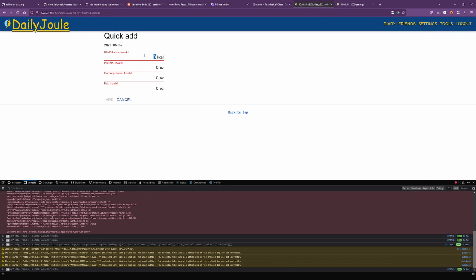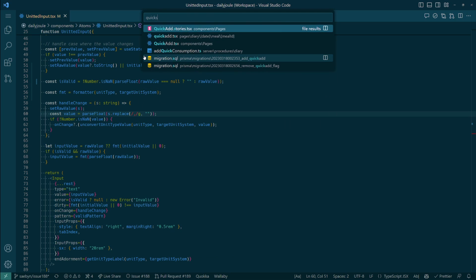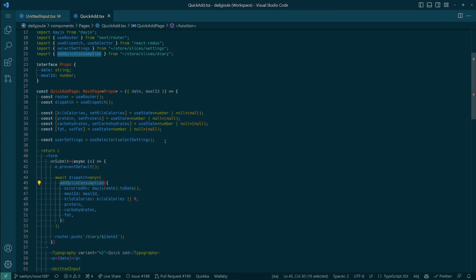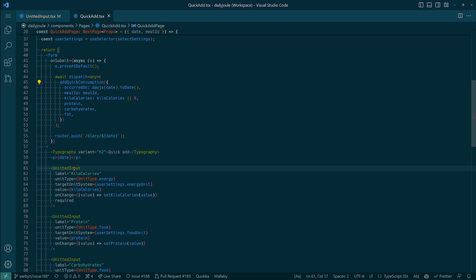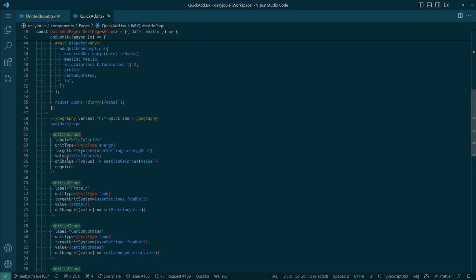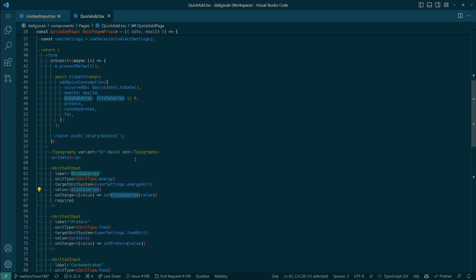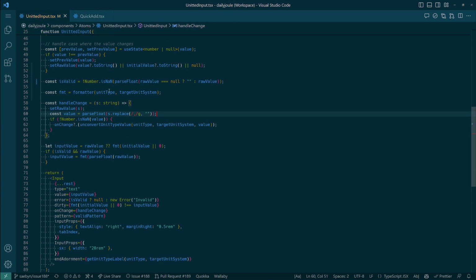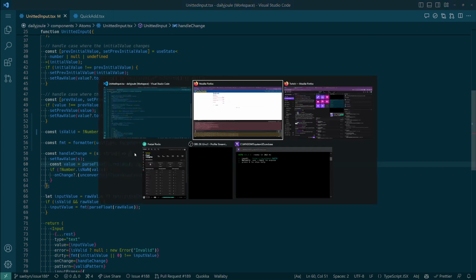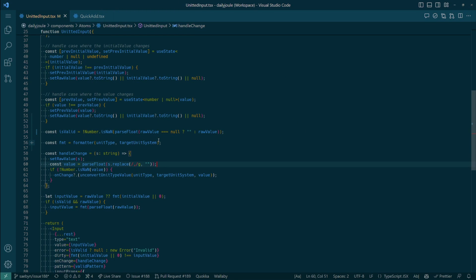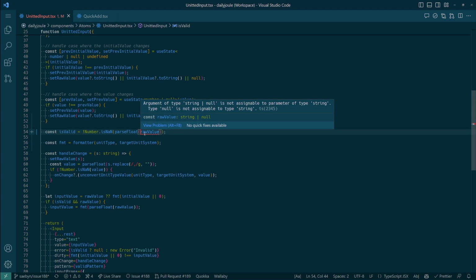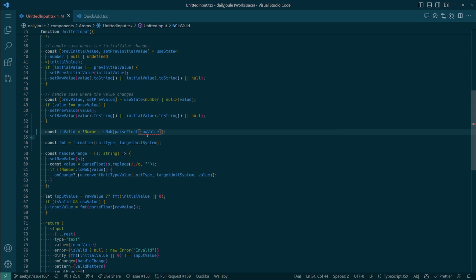Are these united inputs in quick add? Let's check an assumption that I'm making. Yeah, united input, value kilocalories. And it says invalid because... okay, why is raw value null?